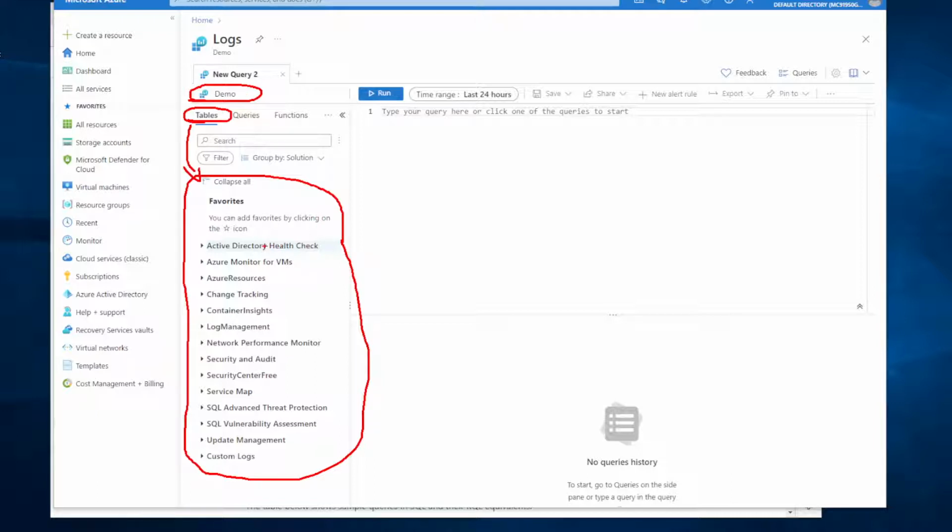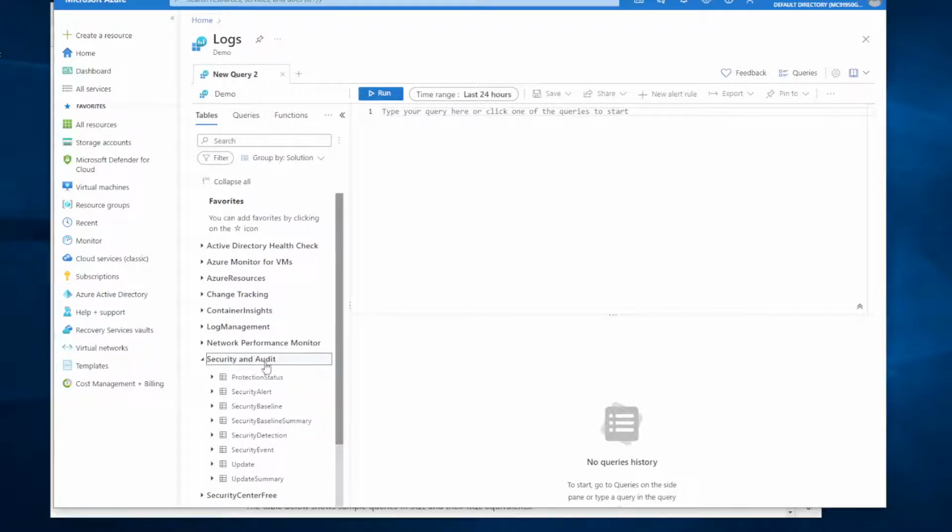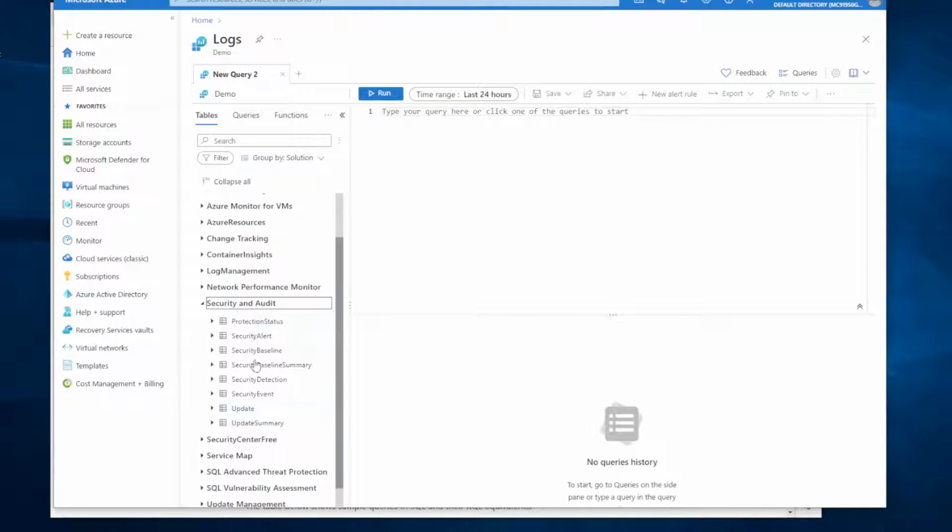So I could see what tables are available. So these would be ones that your subscription is actually collecting for you based on settings that you have configured. So if you configured Azure Active Directory to send logs here, if you configured individual VMs to send logs here, Azure Sentinel to send logs here. So you could expand each of these areas. Like if I expand security and audit, I will see that there's a bunch of different tables available here.